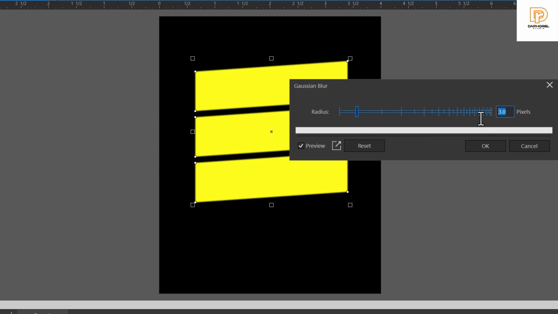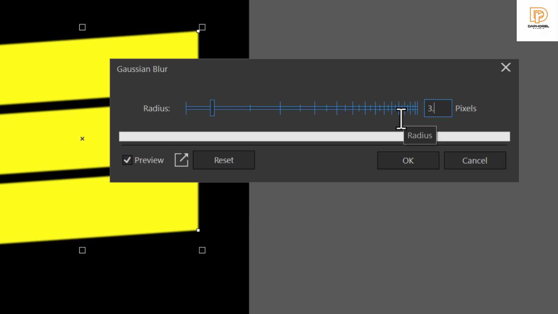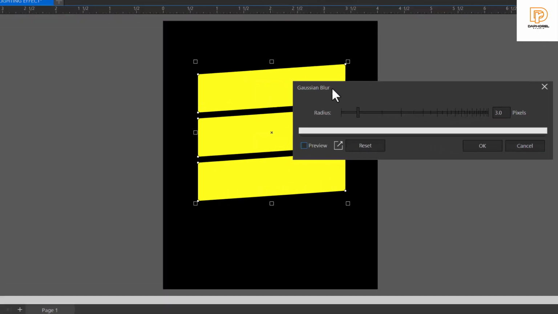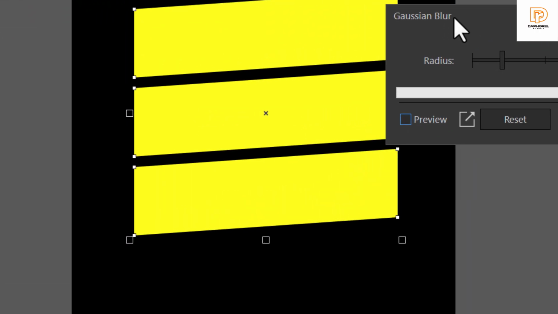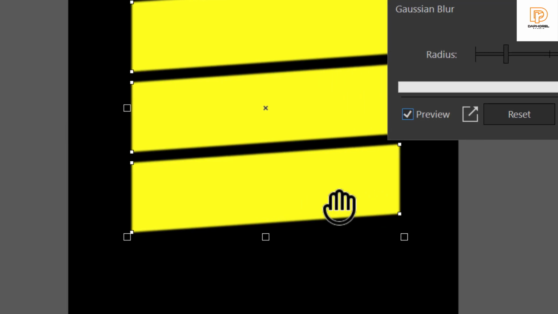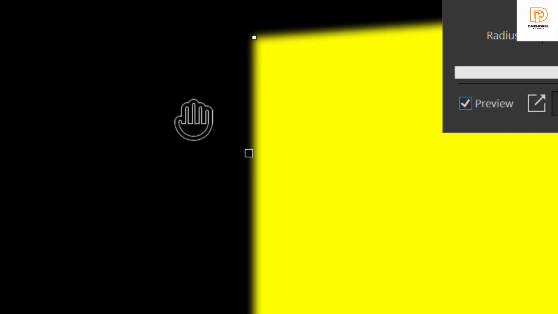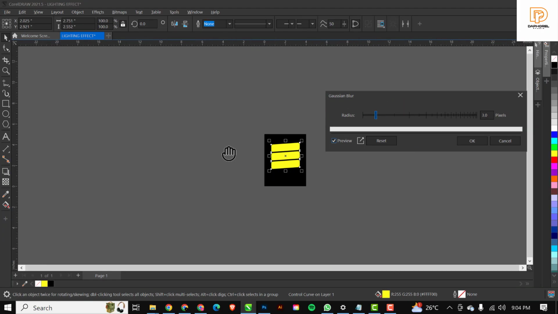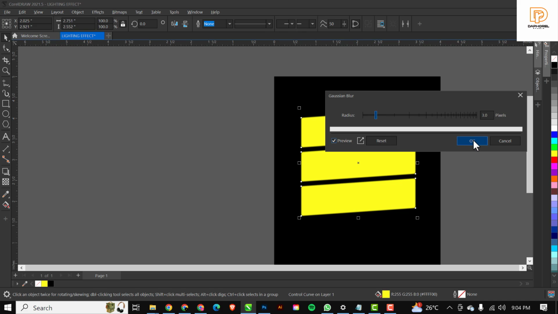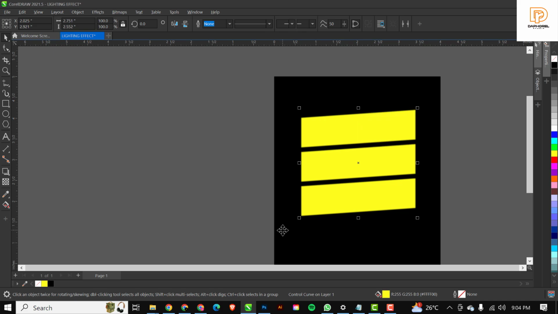So you can just clean this part and manually put your 3.0 there like this, right? And make sure this preview is turned on so that you can actually see. As you can see, I turned it off, so I cannot see how the effect is actually affecting the shapes I have here. So just turn on the preview and this is what you get, right? So you can see the edges have been blurred out, right? So this is what I want to achieve. I haven't done this, I'll just click OK, right?